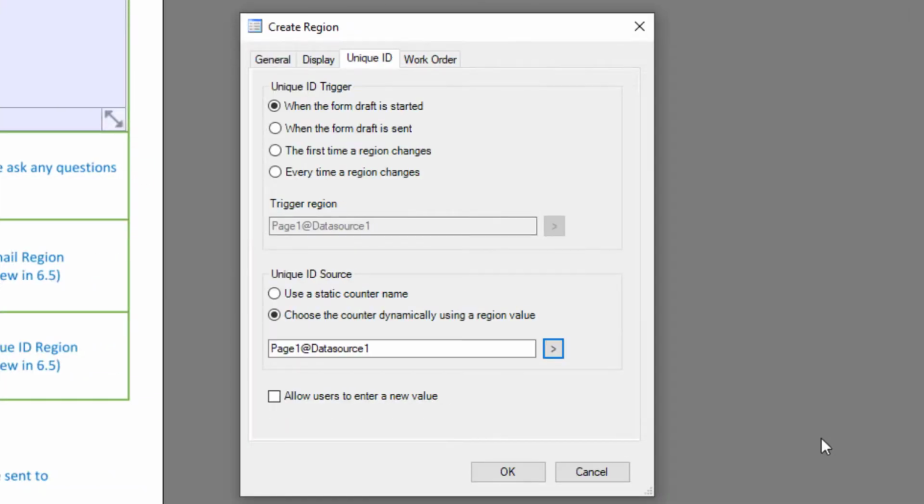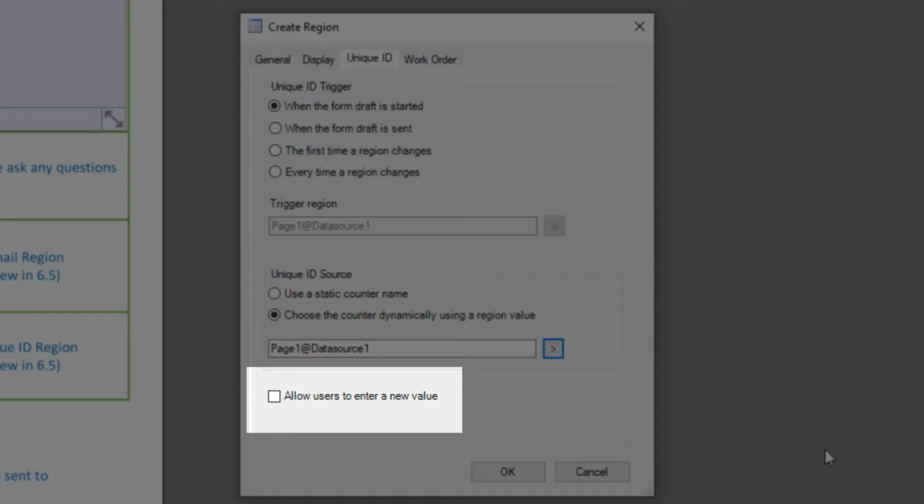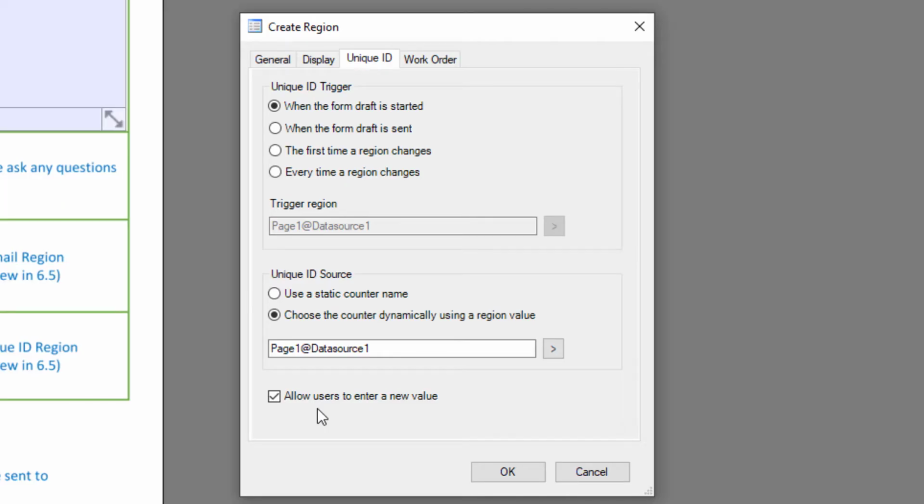By default, unique ID regions cannot be edited by the user. Check the checkbox for Allow users to enter a new value if you want to give users the ability to edit or insert a value into a unique ID region. This option would typically be used when there is no internet access for calling web services, so that the user can manually enter a unique ID.